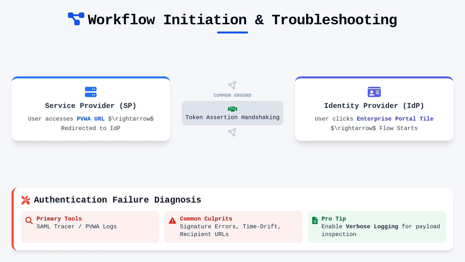The workflow can be initiated in two distinct ways, and understanding the nuances of each is required for a seamless end-user experience. Service provider-initiated workflows usually redirect the user to the IdP the moment they attempt to access their PVWA URL, while identity provider-initiated flows rely on the user clicking a tile or link within an enterprise portal. Regardless of the method, the underlying mechanism for token validation remains the same, requiring a successful handshaking of assertions.